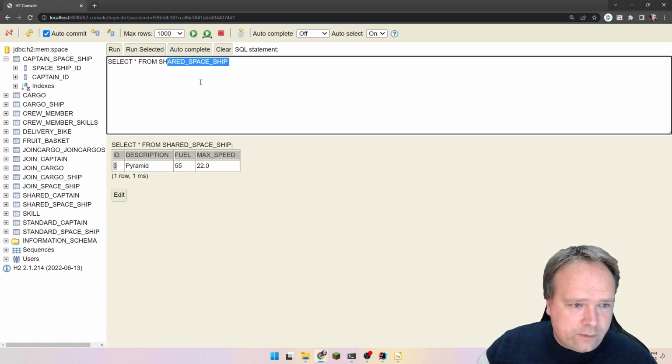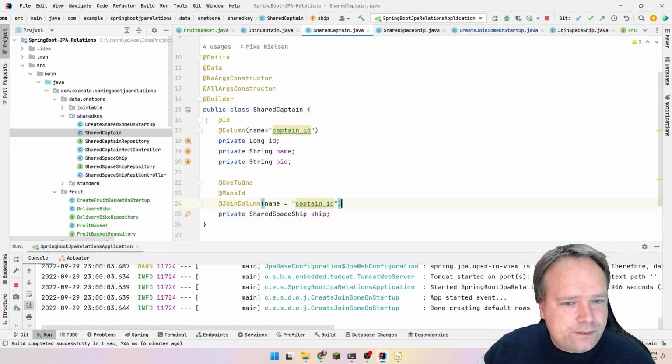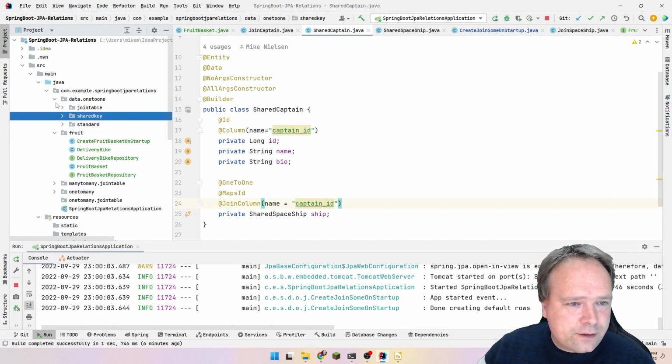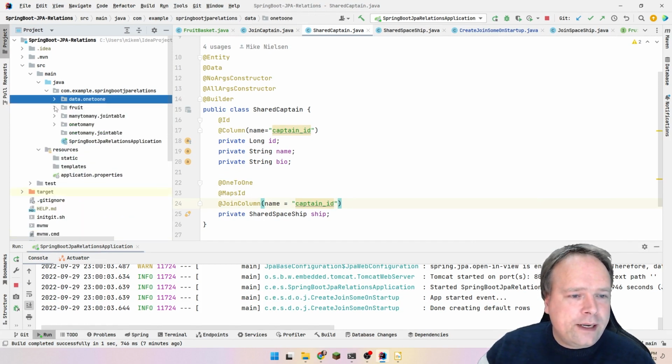So I would definitely not recommend that way. That is the shared primary key approach. Don't do that. So what else do we have? Then we actually come to the many-to-many. We have one-to-many, and we have many-to-many joins.